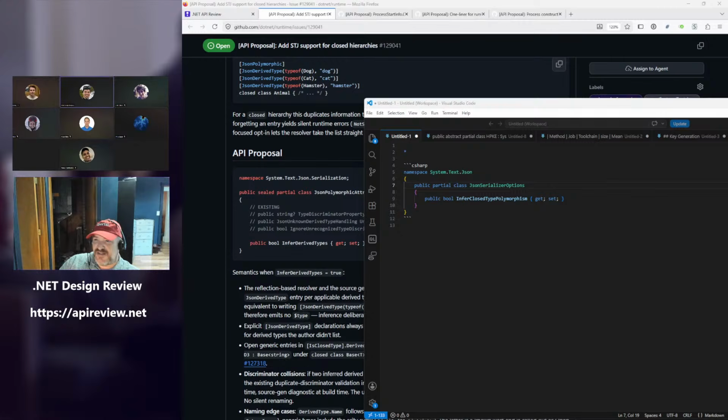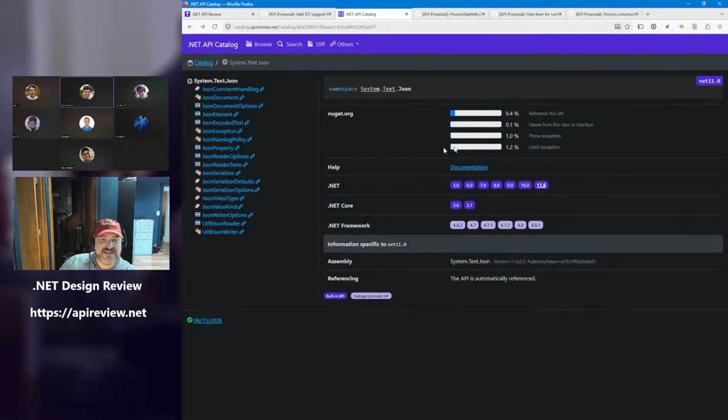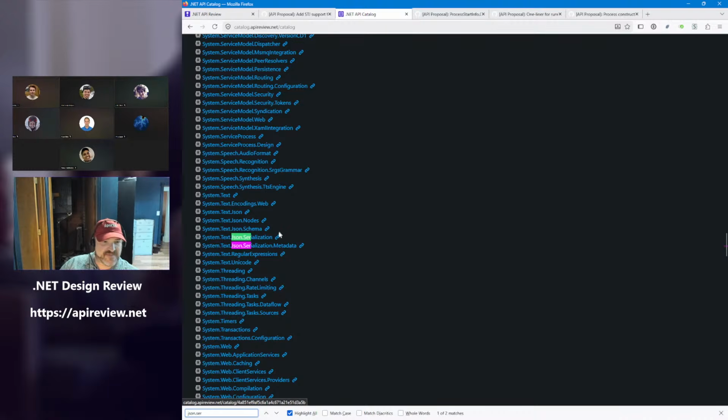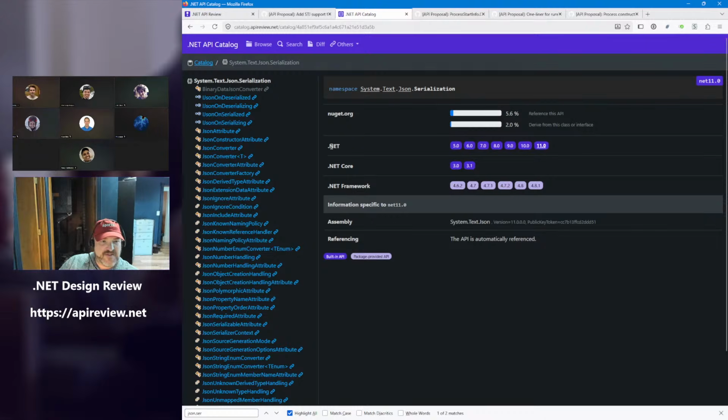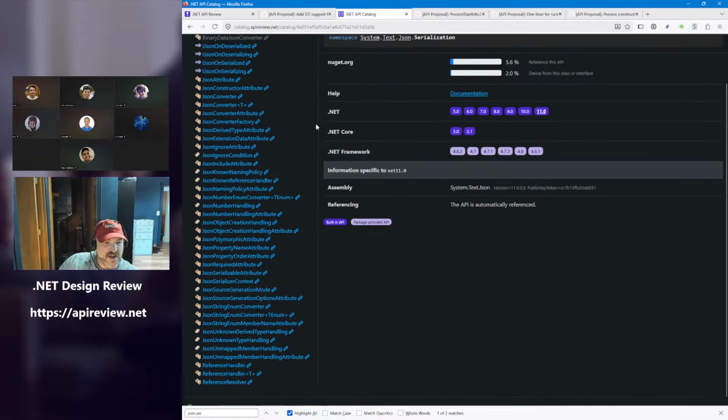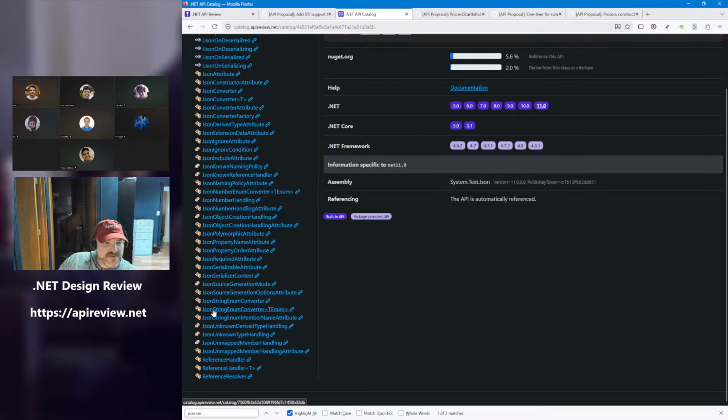Could be the same namespace, but is it in the child namespace, and this thing doesn't show child namespaces? It's under serialization. Fair enough. If I find myself with this thing called free time, maybe I'll make the tree over there show child namespaces so I don't get confused. JSON source generation options attribute, right below there. Yep, that one.